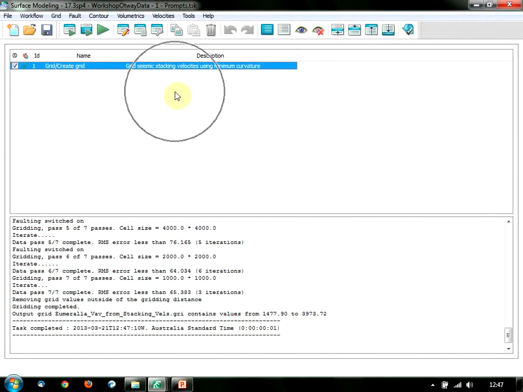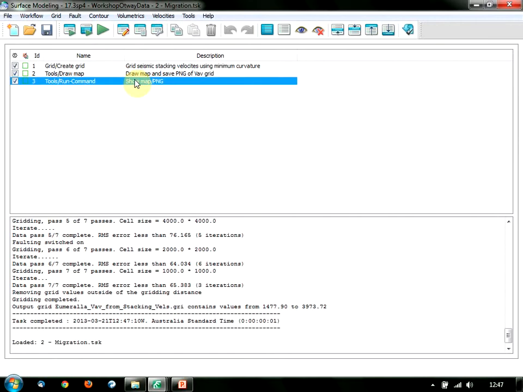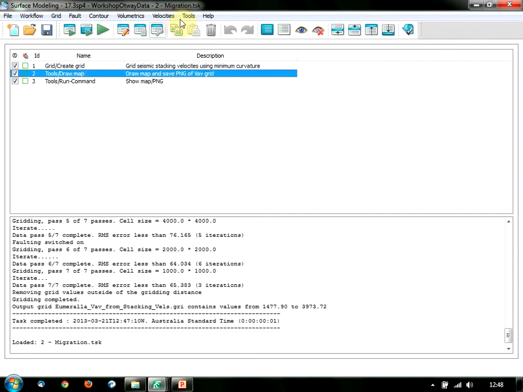If I jump back into surface modeling, before we look at some smoothing, I've got another pre-canned task here, which looks at parameter migration. So I have my grid create grid, which is exactly the same as the one before. I'm taking that velocity data and creating a grid from it. But you'll see I've got a couple more tasks here. The first one is a tools draw map command.